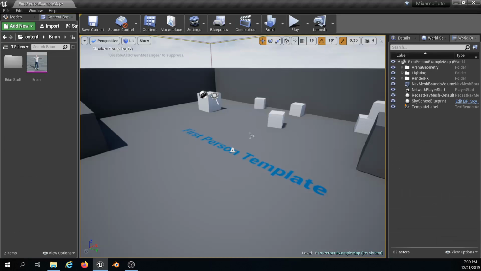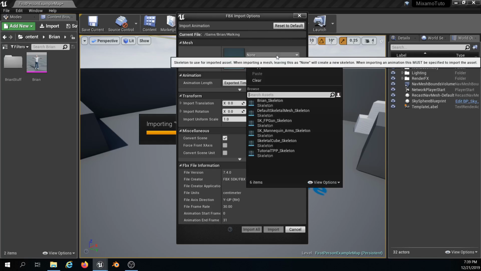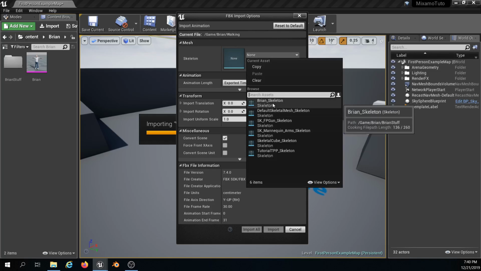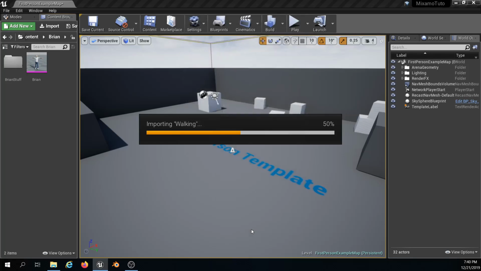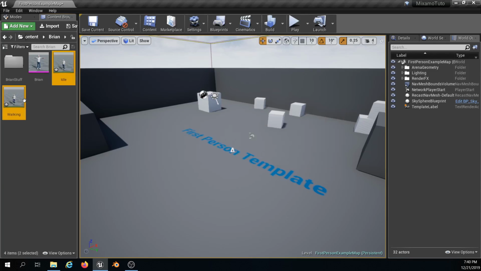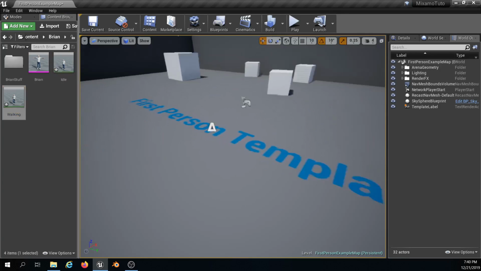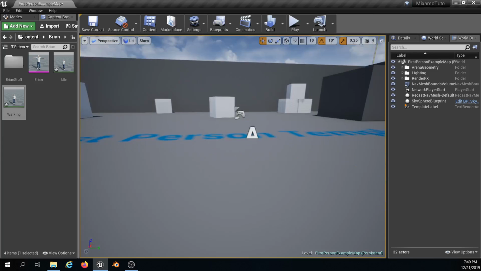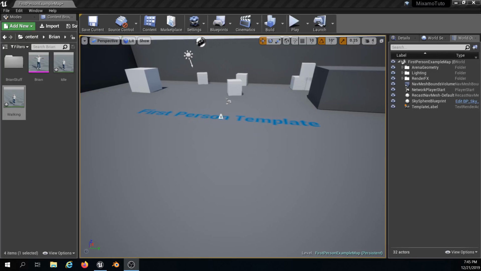Next thing we are going to do is to import the two animations we've downloaded. So let's go ahead and import them, and the import options window will pop up. What we need to do is choose a skeleton for both of the animations. So we are obviously going to choose Brian's skeleton, and we can import all. The second animation will also choose Brian's skeleton. Now that we have Brian and the two animations in our project, we have something to work with. So let's go ahead and start our project.